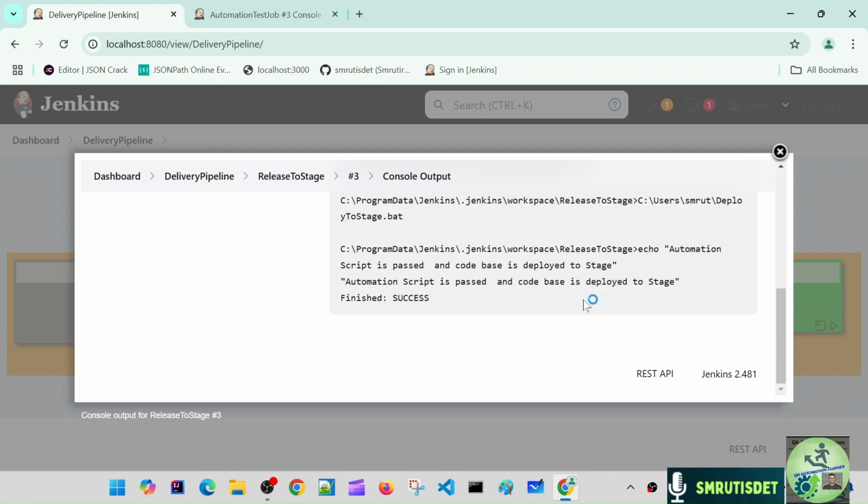Okay, and we have used this build pipeline plugin, right? With that build pipeline plugin, you can create the pipeline visually. But there are 2 other ways to create a pipeline also. One is the scripted pipeline, another is the declarative pipeline, right? These are the 2 things we are going to see in the next session.